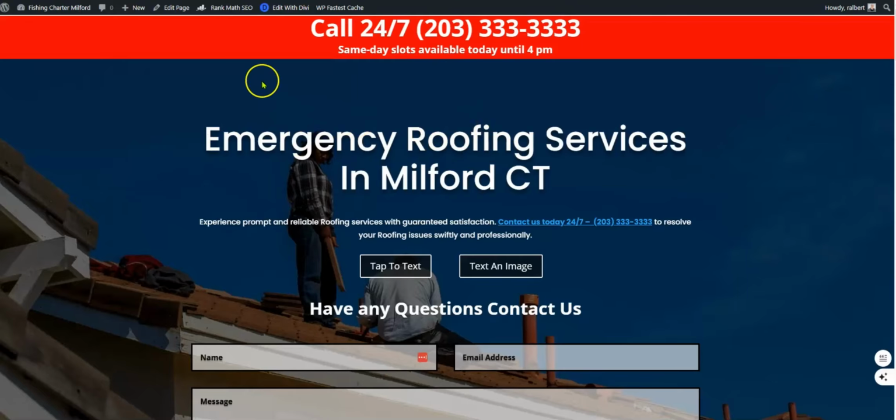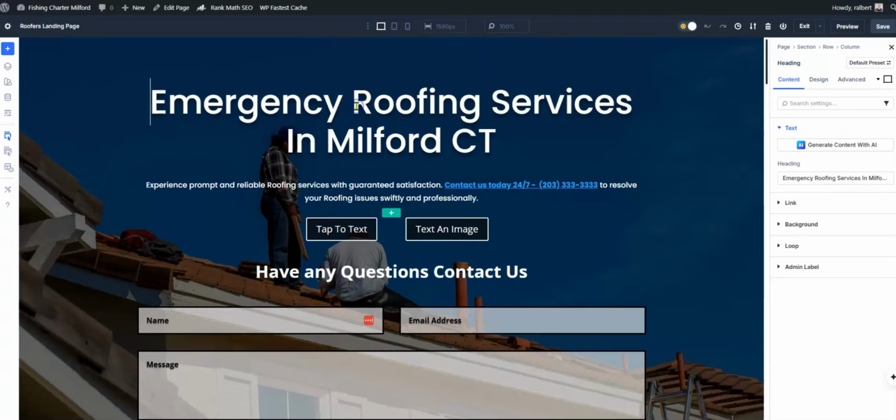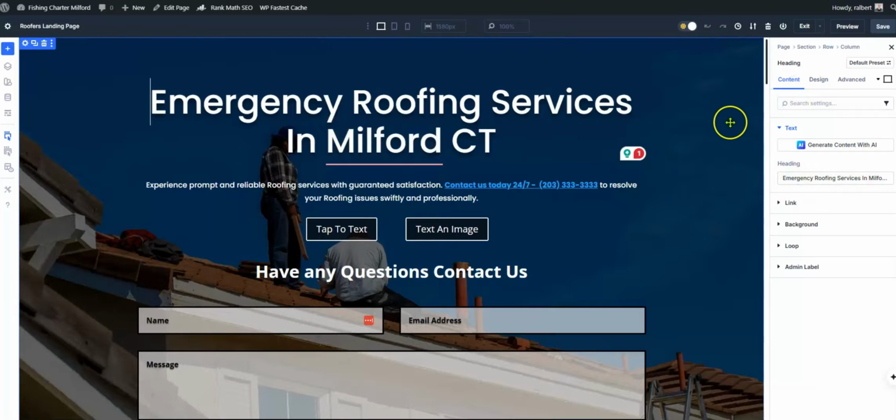So the first thing that we're going to want to do is click here and edit with Divi. And if we click into the heading here, you can see that we have emergency roofing services in Milford. Now, if you're a siding company, you can put siding services. If you're a plumber, you can put plumbing services. You can put whatever town that you want right here. Okay? Very simple. I added another call to action right here. Contact us 24/7 at the same number. This gives us an added call to action.